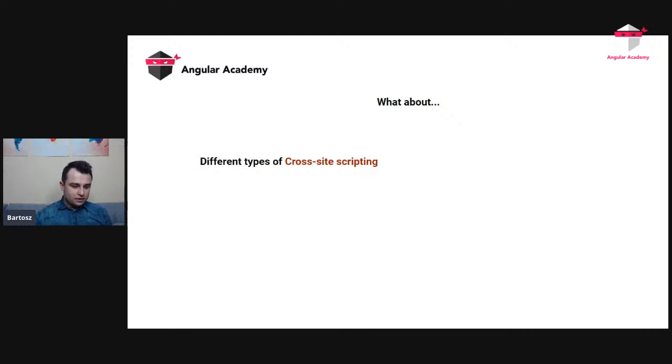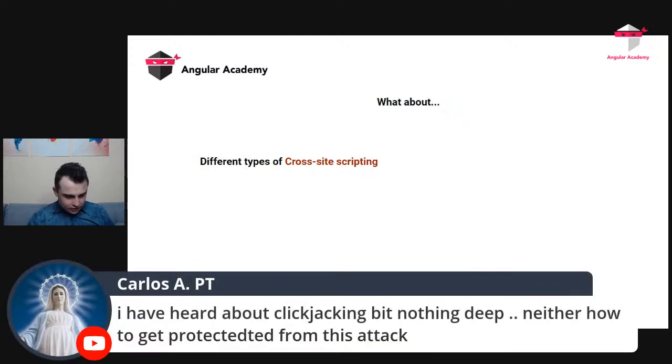So now, my question is, I have never heard about clickjacking, but got deep. But now get protected from. I have never heard about clickjacking, but nothing deep. Neither how to get protected from this attack.